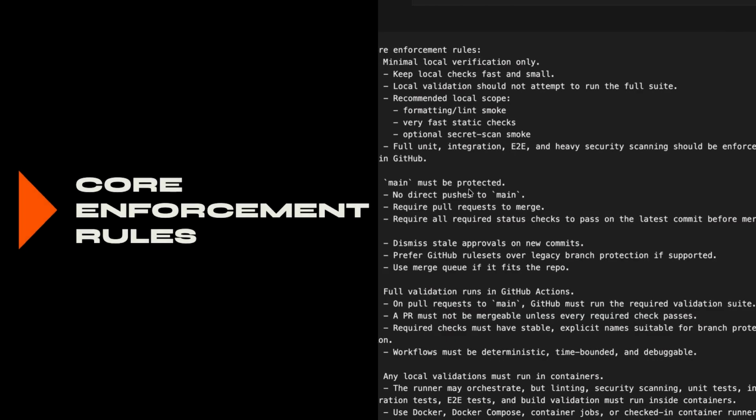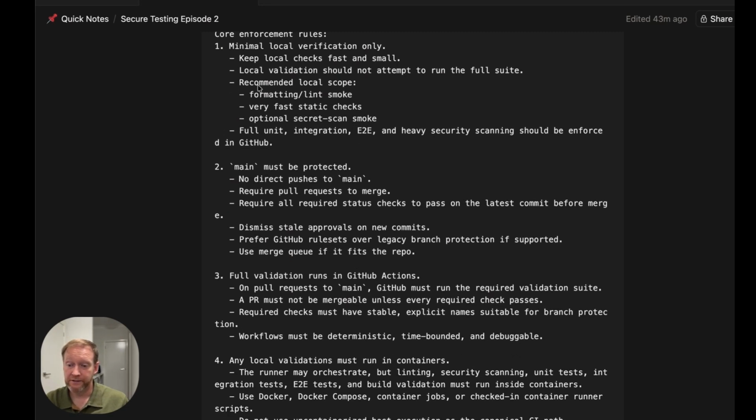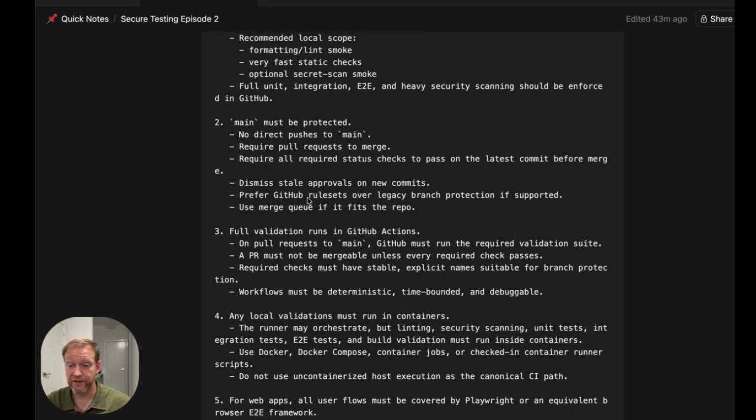From there, we move into our core enforcement rules. Now, these are really, really important, and the best way I can describe them is like setting out the strategy of what you're trying to do. So we go into our minimal local verification, which we talked about before. Here's a bunch of rules around what that's going to look like, what the strategy is going to look like for that.